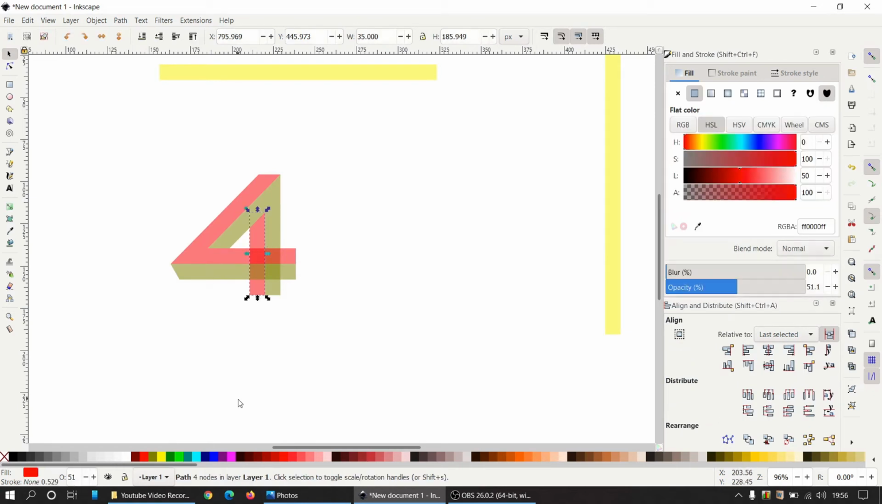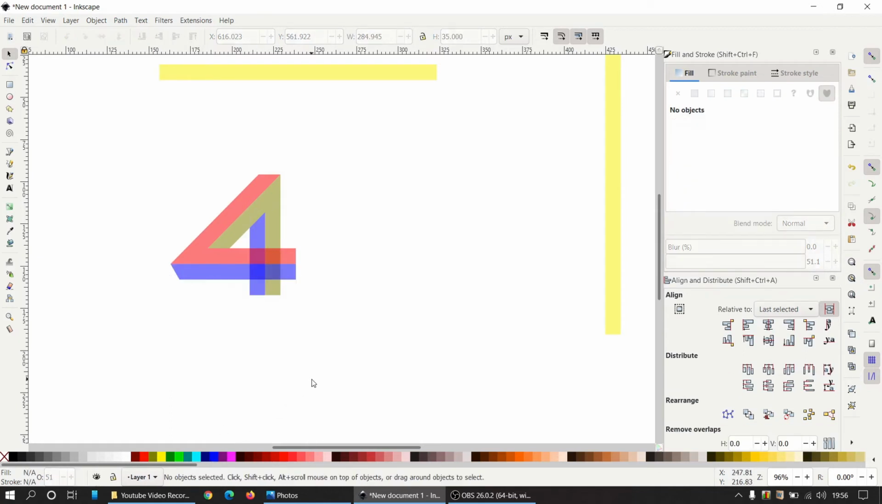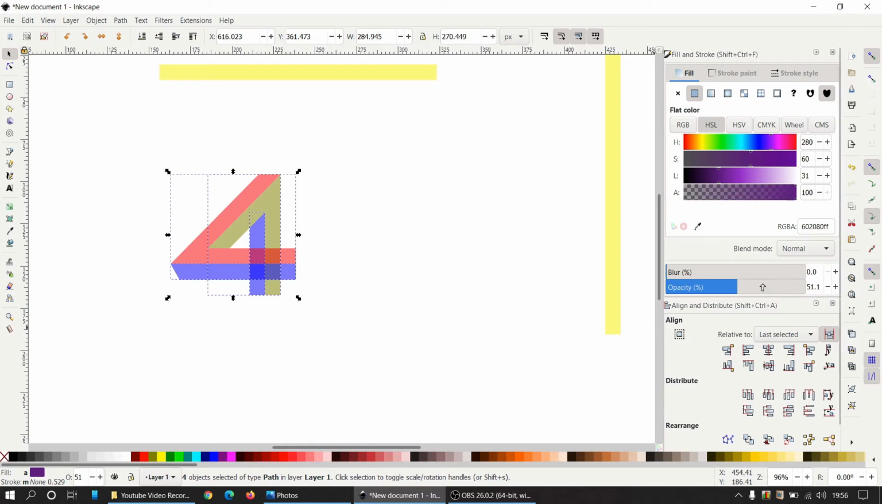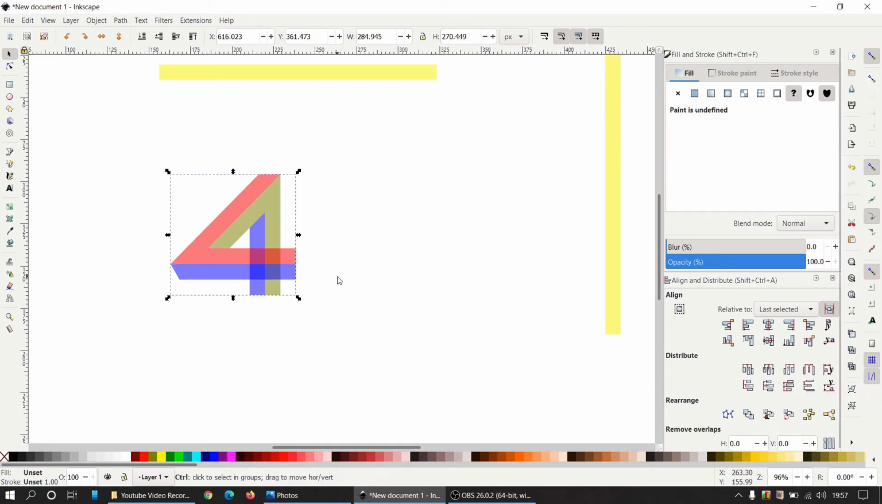Let me change the color of this to, let's say, maybe blue, and we'll select this one also and change the color to blue. Okay, now we'll select everything and group it. Now press Ctrl D to duplicate it and click here, flip selected object horizontally.